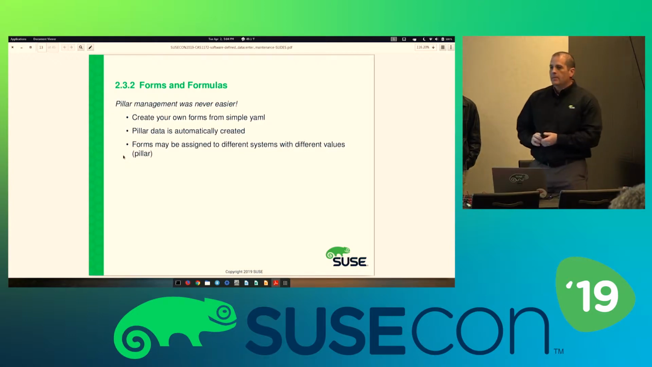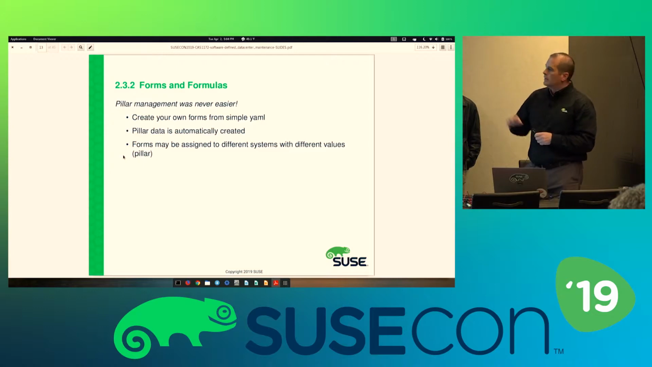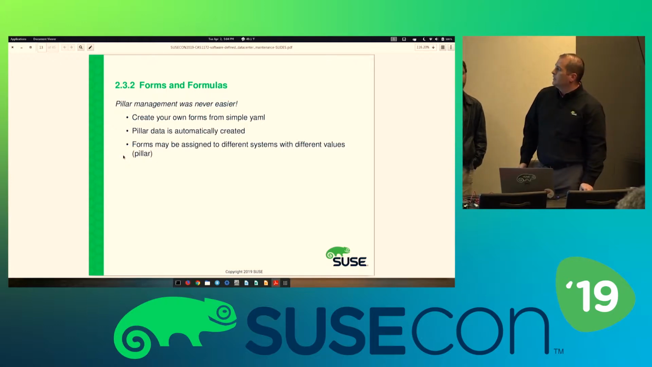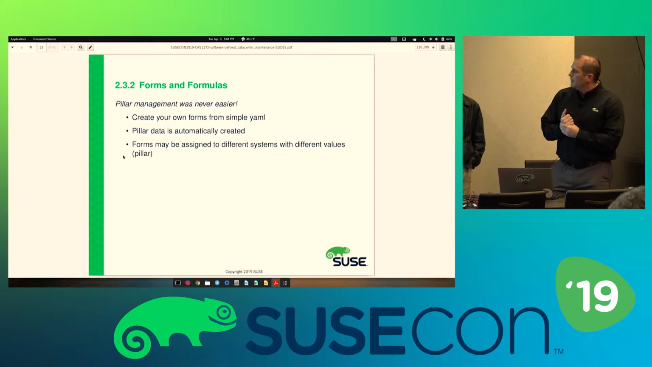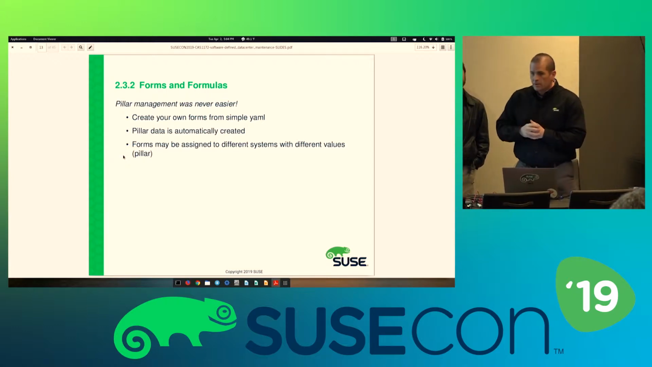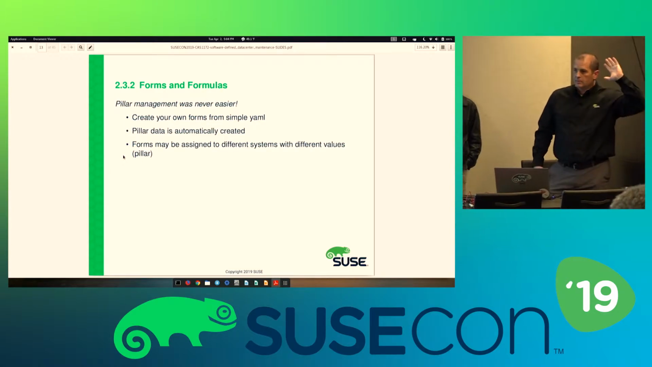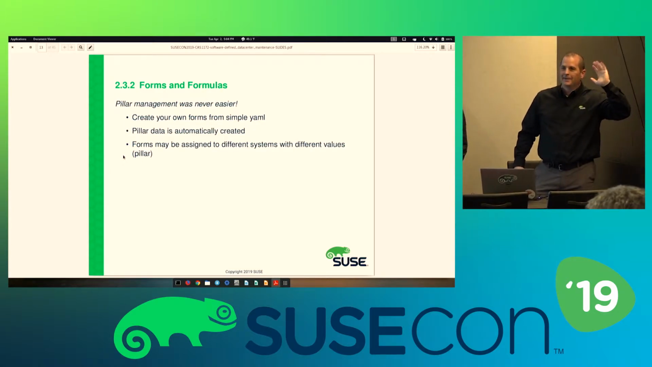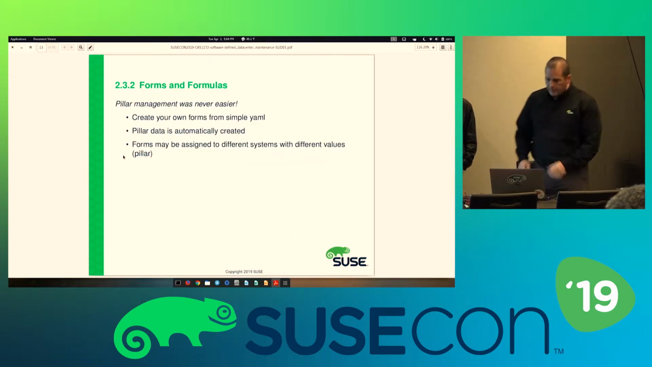Now, before we talk about implementing these and what that means, I do want to take a moment and talk about forms and formulas, because this is very powerful when we talk about configuration management. When I talk about pillars, who in here understands what a Salt pillar is? Okay, all right. So let's take a moment and talk about pillar.